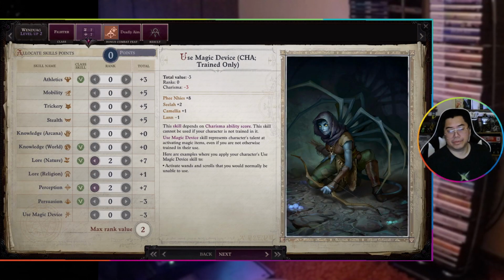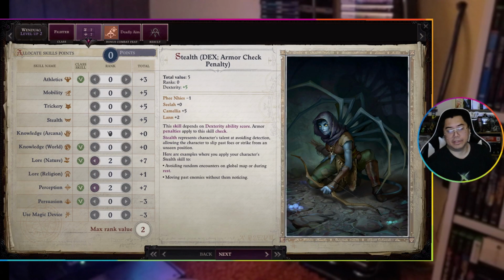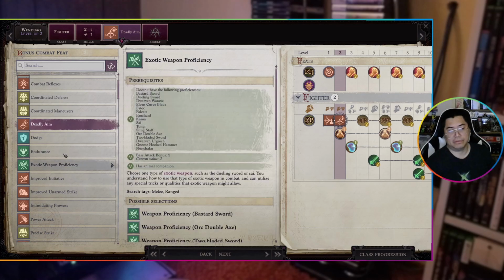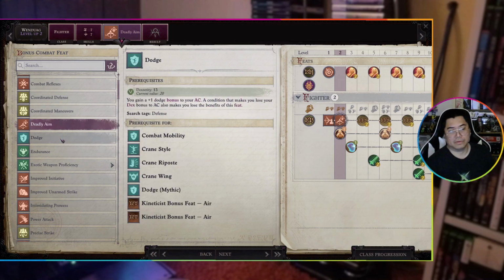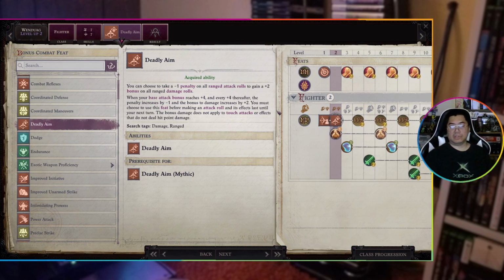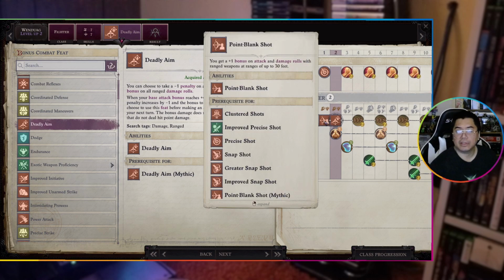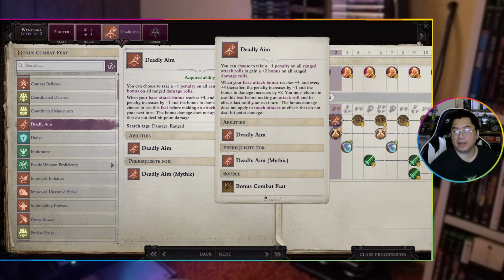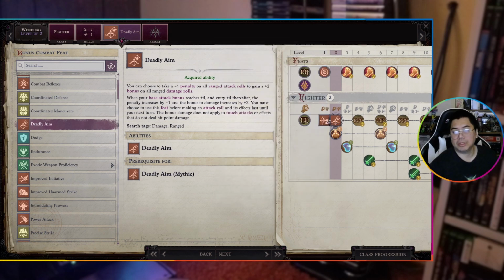So we just get to review, unless you want to do it yourself. Oh, but it looks like you can't. Oh, you can for, like for example, why is it Deadly Aim though? I thought she's a fighter. And then she has Point Blank Shot, so she likes using the bow.